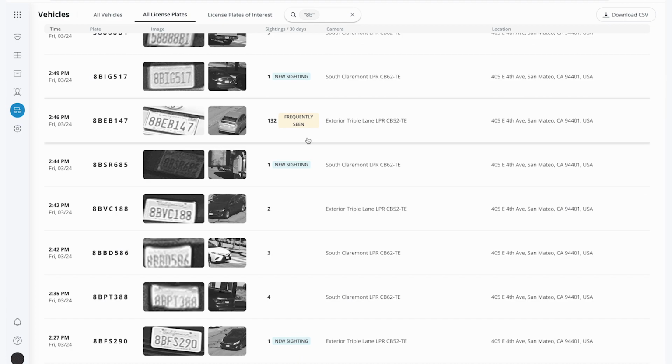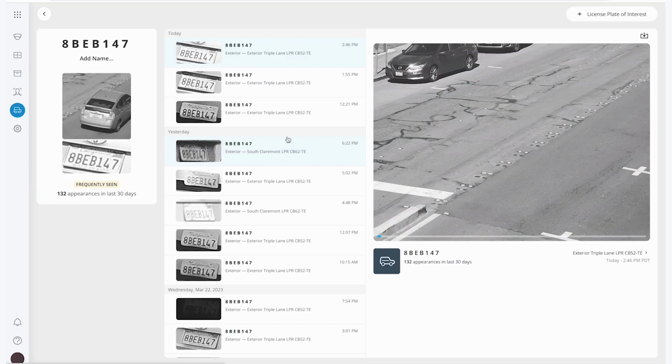This person has been seen over 100 times in the past 30 days. I assume that they're either an employee or a resident. Who knows, maybe it's a VP at the company. The neat thing about this is that I can click on this plate and pull up a report of every time the plate had been seen. I can also give a name to this profile, like VP.